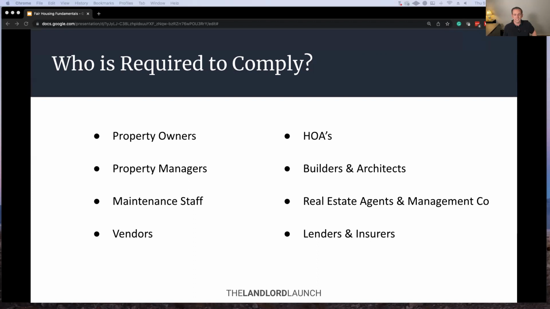Again, the HOAs, the HOA staffs, builders and architects, especially in the way that they have to make sure the buildings comply with building codes that are based around ADA and fair housing type issues. Real estate agents, absolutely. As part of getting licensed, both my real estate license and my broker's license had to have fair housing training in those.